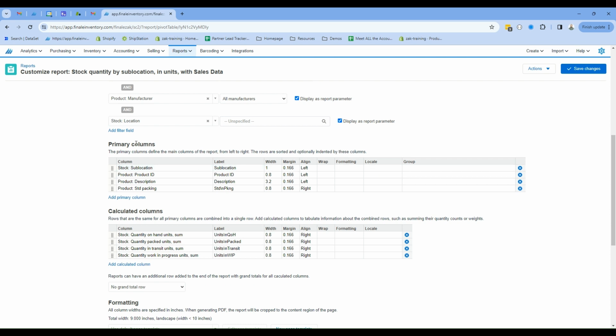Now, the last thing that we want to look at is going to be our columns. We have two types of columns available in the report, our primary columns and our calculated columns. You will find many of the same options in both of these sections, but the way they function are going to be a little bit different. Primary columns are mainly going to be our sorting and grouping columns. So the first column listed up top is going to be the first one that we sort on, and it will be sorted alphanumerically. So here we have stock and sublocation, and we'll be sorting by those sublocations alphanumerically.